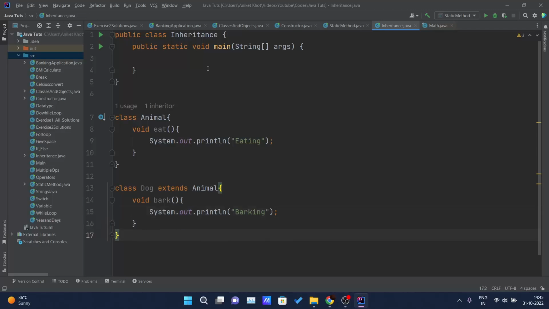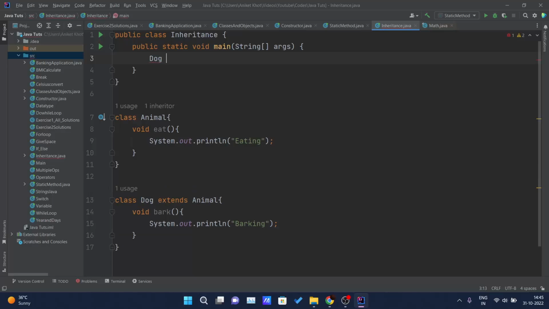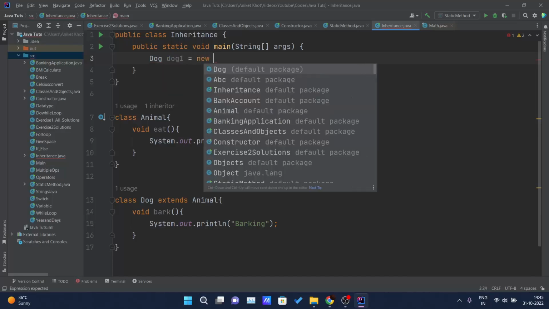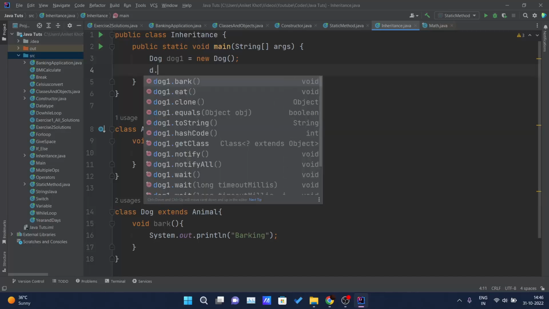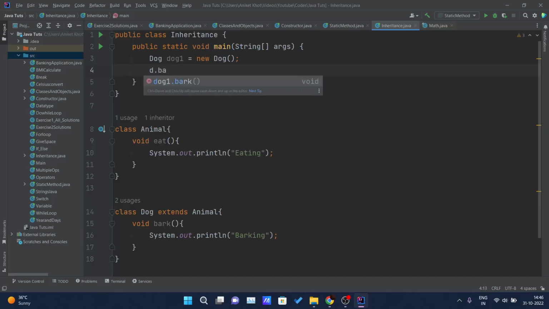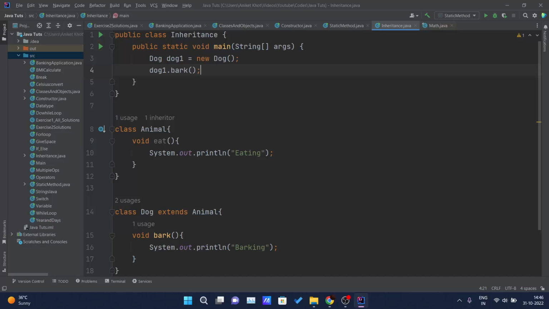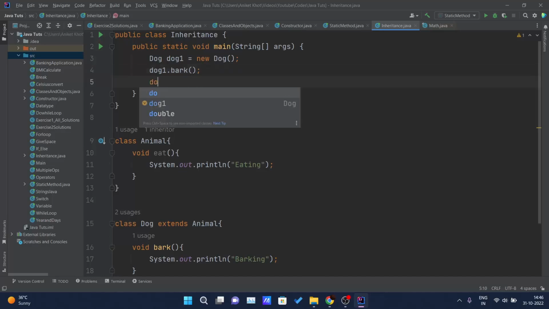Okay, now inside my main class, that is the inheritance class, and inside my main method I will create the object of the dog class. Let me call it dog1 is equal to new dog. Okay, and I have created the object of the class, and I will write dog1 dot bark, and dog1 dot eat.